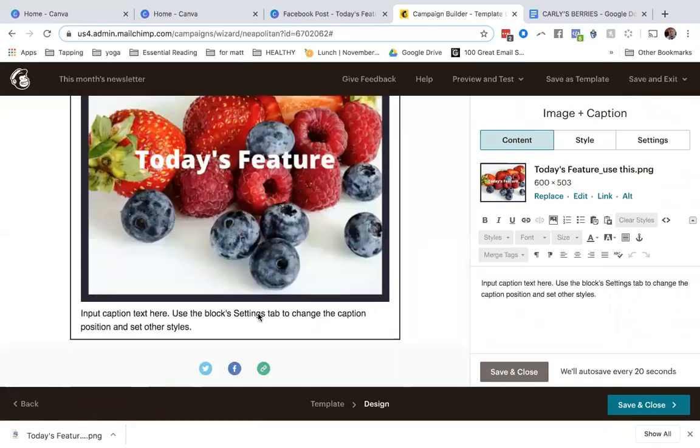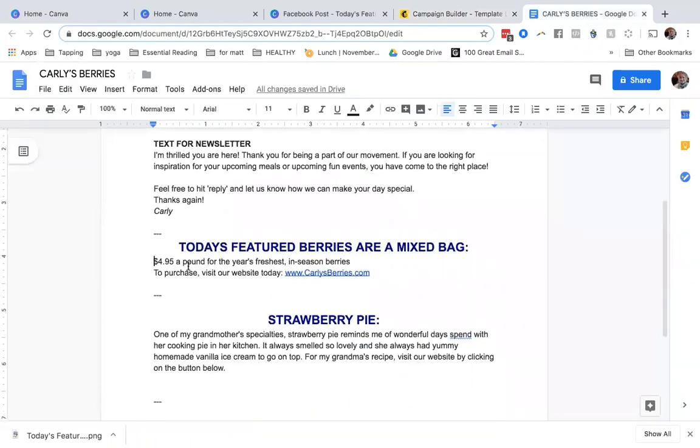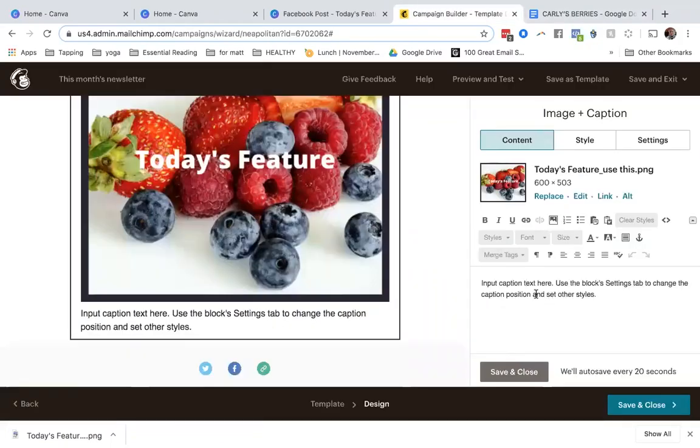And then let's see, we're going to go ahead and change. Okay, so here's the caption. I've already got the text for the caption for that here. I'm going to copy that and insert that here.